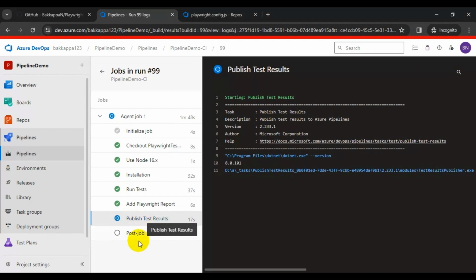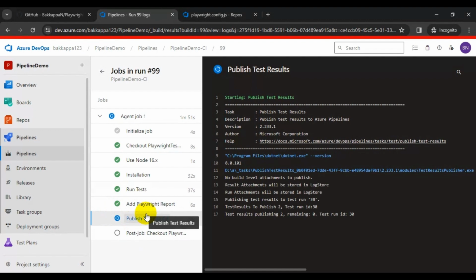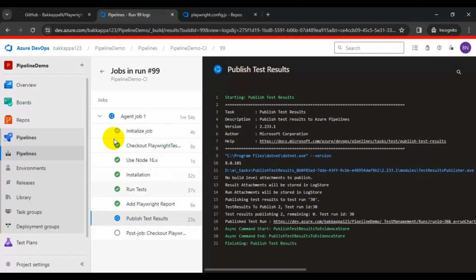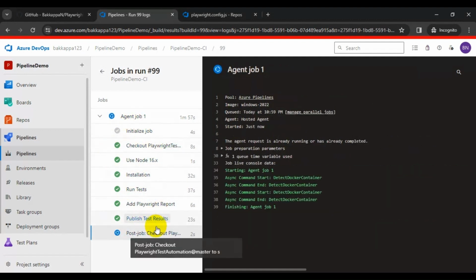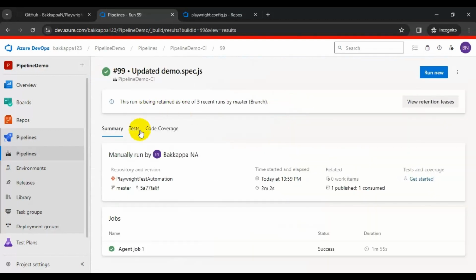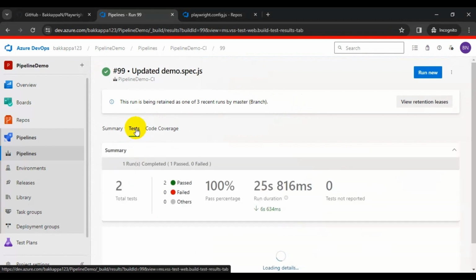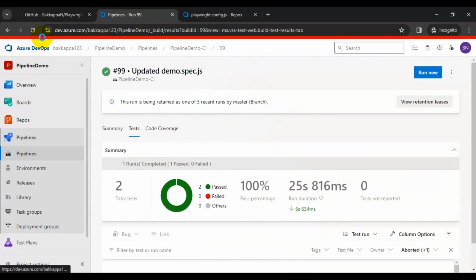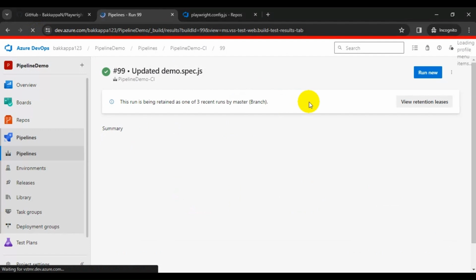Right now it is running the last task here. If you look at the other tasks, all have passed, and also we are able to add the artifact and publish the test results. And if you see here, our build is a success. So let's go back to the job. Here you will see one tab called tests. Simply click on that tab, and here you will find the test results.